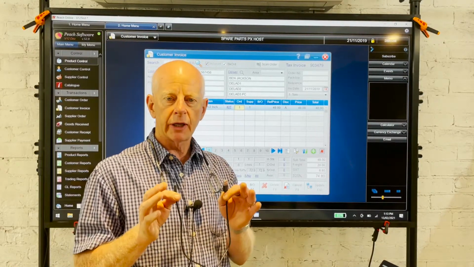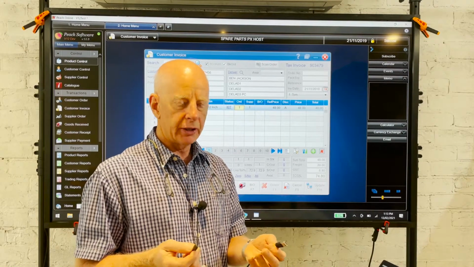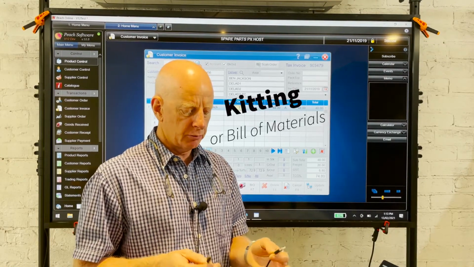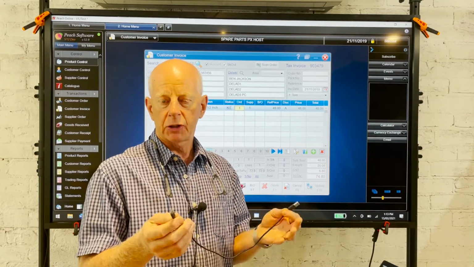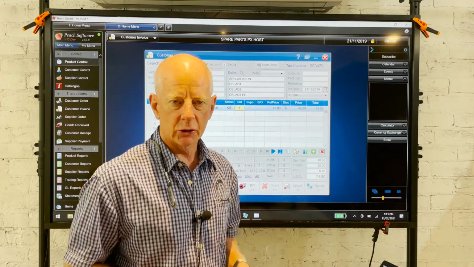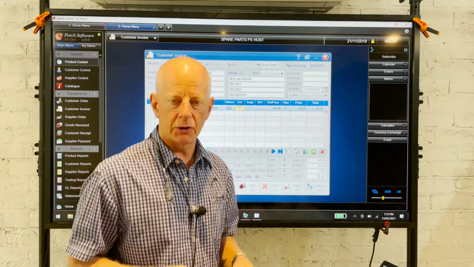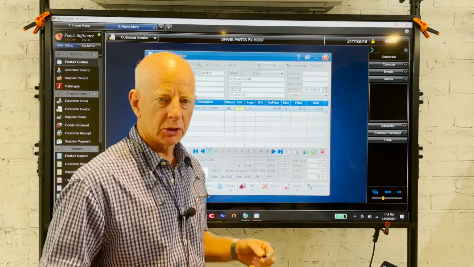Anyway, the way they do that at the moment is by using kitting. So they'll make up a part number and it'll have those three items in it, and they'll sell that and it'll take the components out of stock. Well, that's great. That's always been a feature available and it's pretty simple to use.